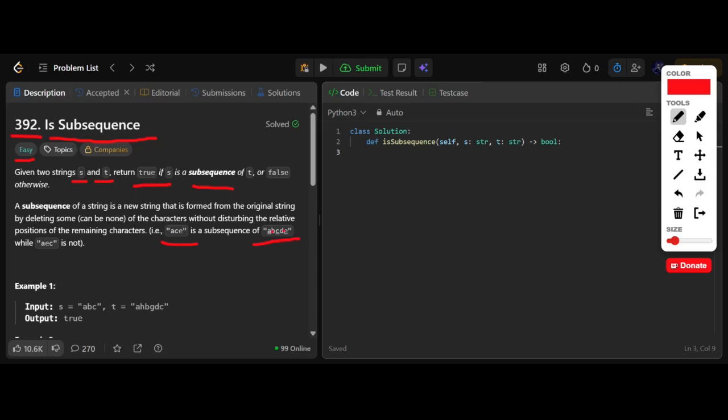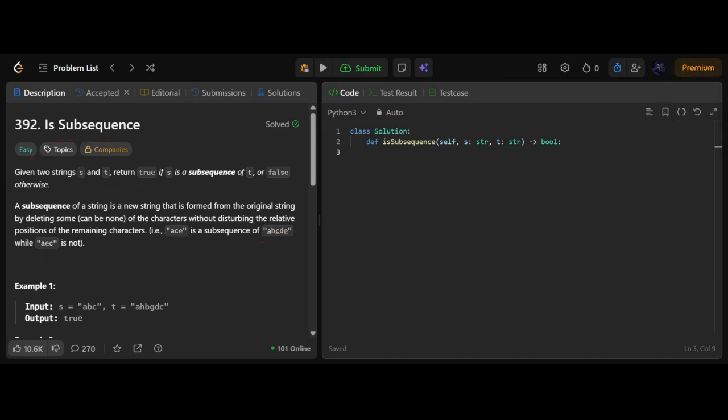So ace is a subsequence, whereas aec is not. Although we can make aec from a, b, c, d, e using the exact same characters, it disturbs the relative positions of those characters, so it needs to be in order, in a linear kind of order. So that's the way we need to solve this problem.